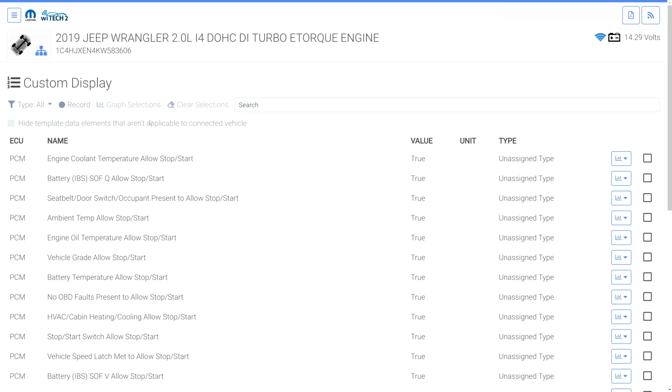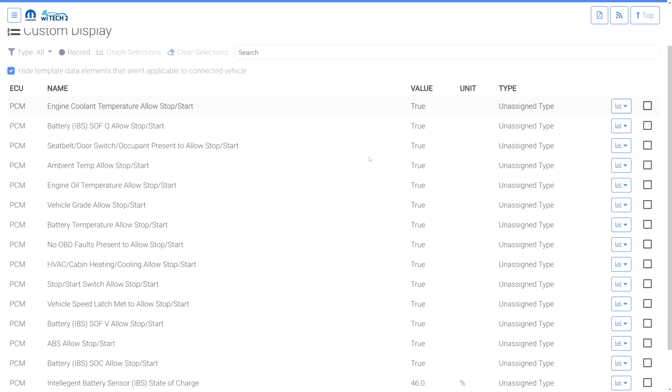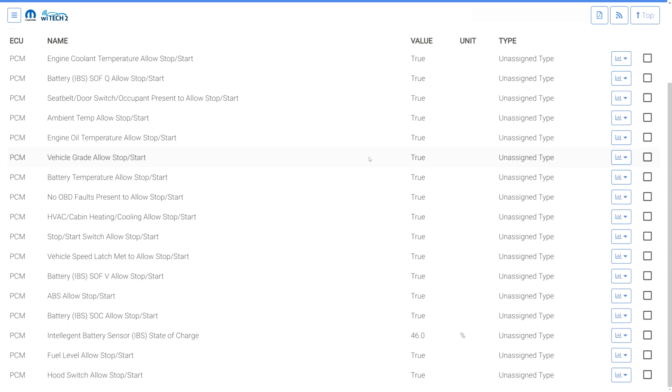Select the Hide Template Data Elements that aren't applicable to the connected vehicle to remove data elements that do not apply to the current vehicle. The displayed data will assist with stop-start diagnosis.